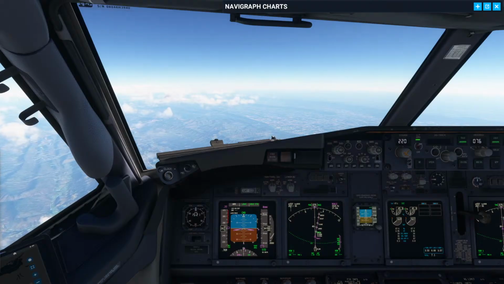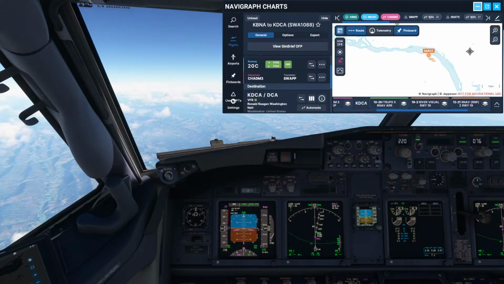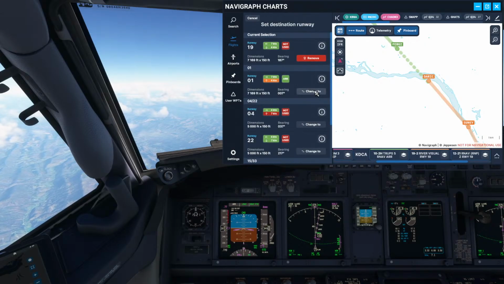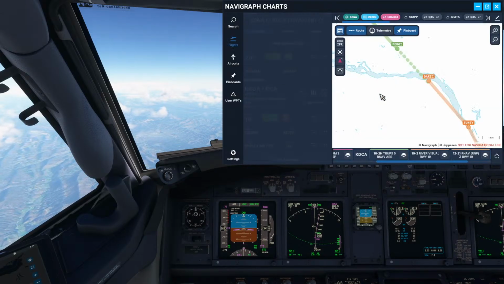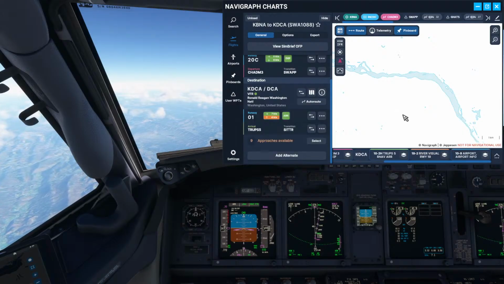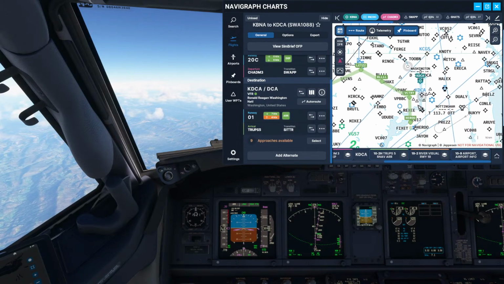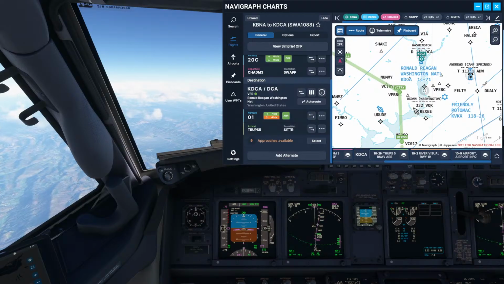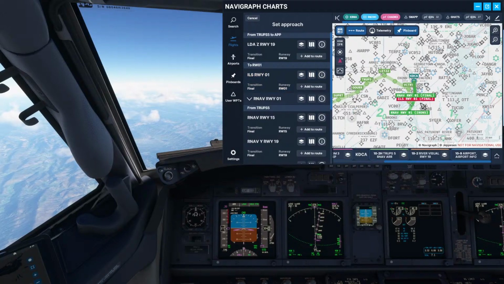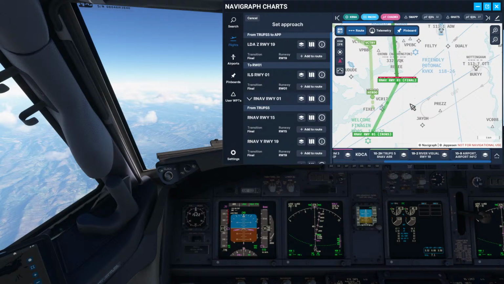So we're going to go legs. Alright, let's take a look at our charts. Man, this is always happening. Alright. So we're going to change our runway to runway 1. We hit OK on that. That's going to change some things. Let's zoom out here. Now we're going to select our approach to runway 1, which we are going to take the RNAV.